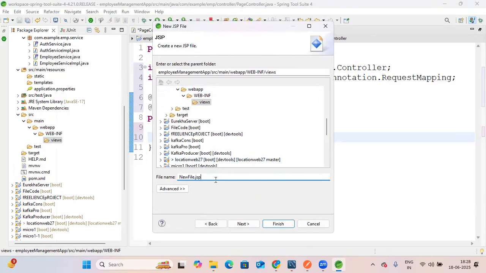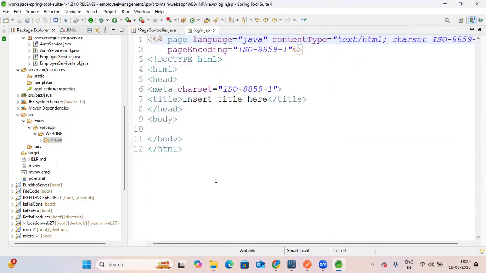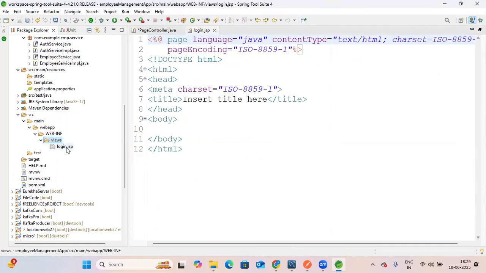Here you can remove this and write the name of the page. My page name is login. Just finish. So you can see the page has been created. This shows that this is a JSP page, and this is a tagline. After that we are using sessions.